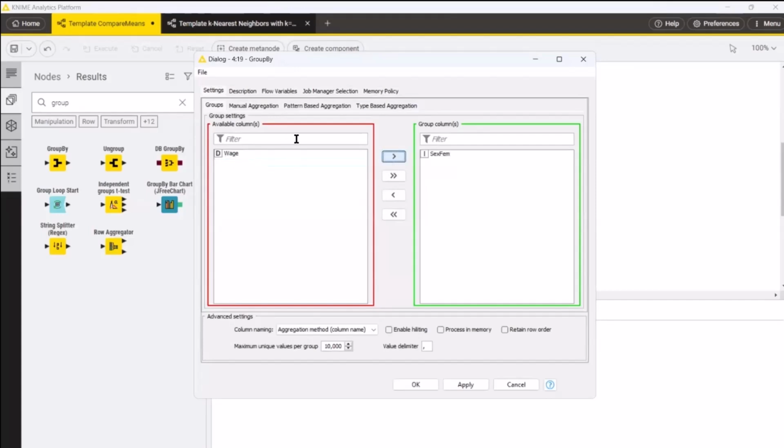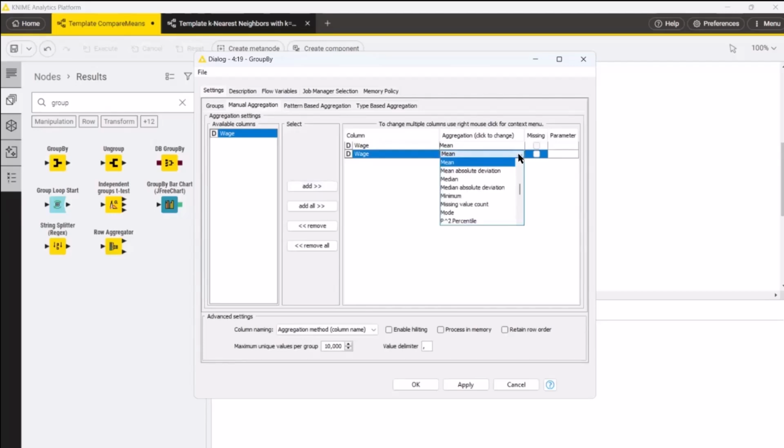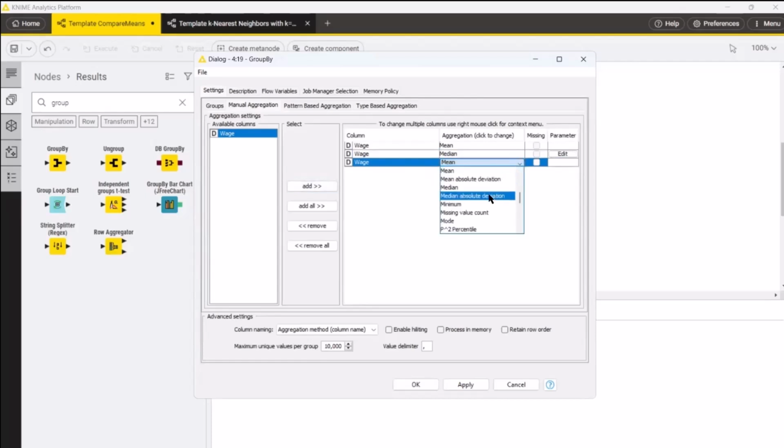And I can already aggregate here, see, as an aggregation tab. And here I can say, I want for each group the wage. I want the mean wage. Maybe I want something else. Maybe I want in addition the median wage, or I want in addition the variance. I add these ones here.